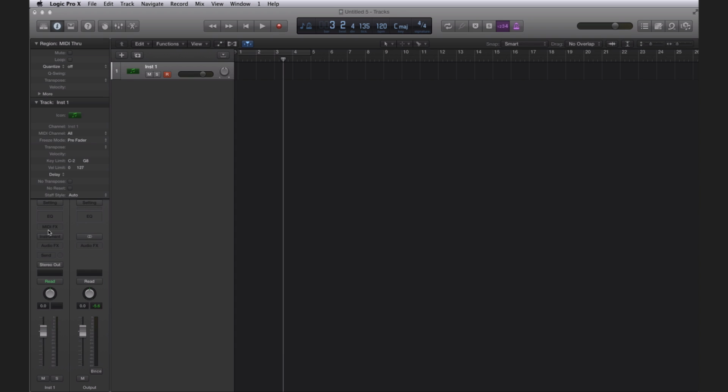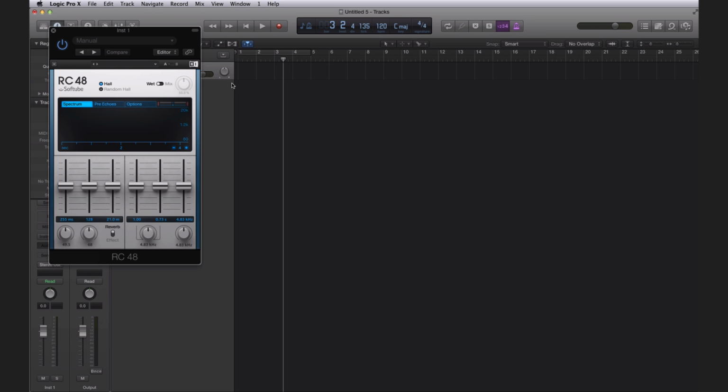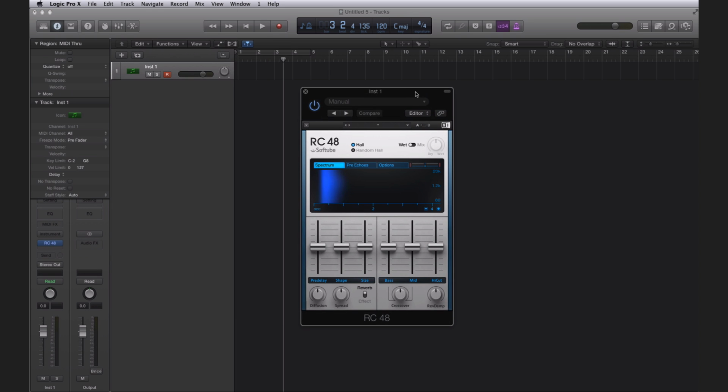So let's hit done. And now we're going to go to effects, because I was in effects. We're going to go to reverb, and there it is right there, that Native Instruments plugin under the standard reverb section where usually Logic's plugins live.